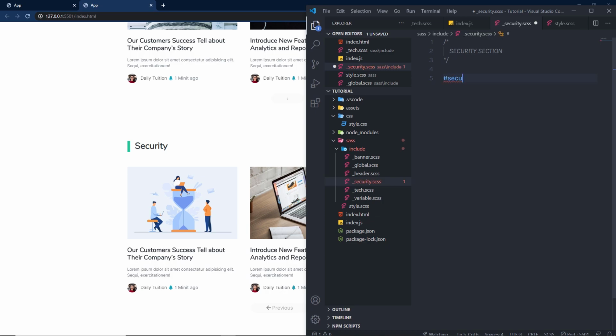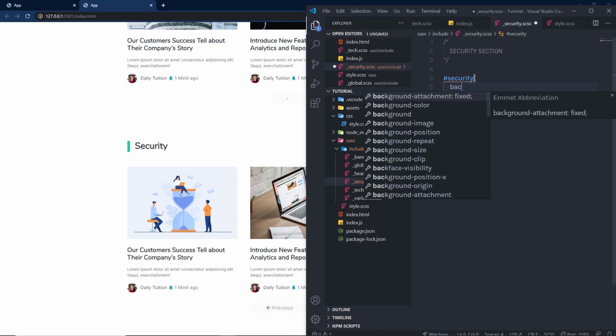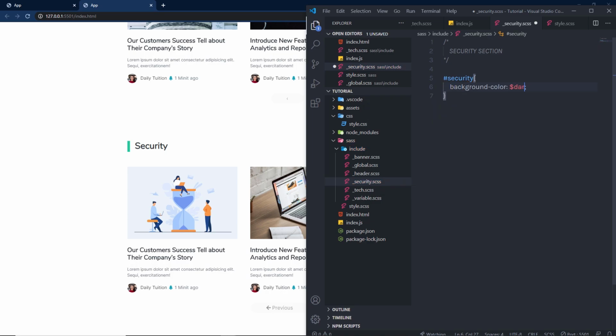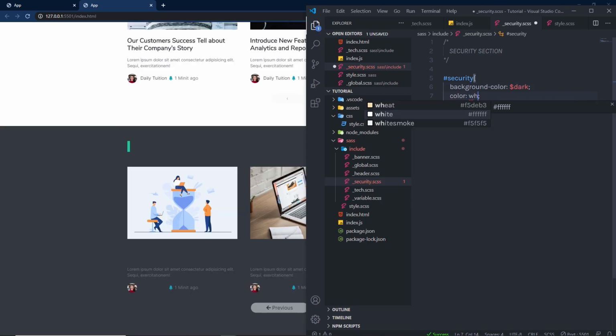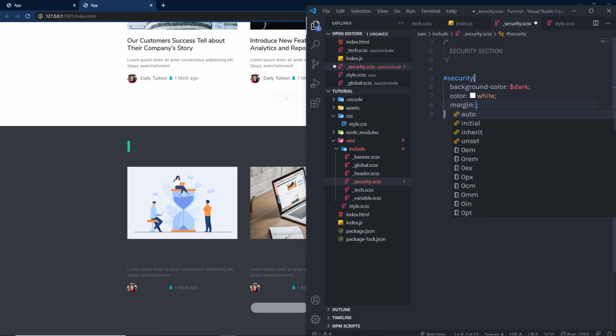And just after that, I'm going to simply first select the security ID. So here I'm going to say security, and then I'm going to specify background color to it. So here I'm going to specify background color dark. So I'm going to use the Bootstrap class dark. Then I'm going to specify color to all the text. I'm going to specify white color. So here I'm going to say white. Save the changes. Just after that, I'm going to just specify margin. Margin is going to be 3 rem to the top and bottom and 0 for the left and right.